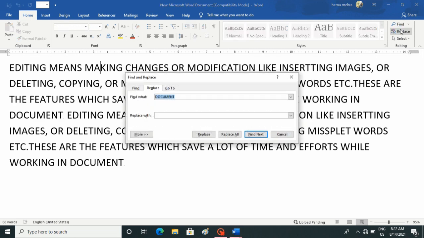When you click on the Replace option, you get a dialog box which is asking Find what and Replace with. Now I want to replace document with file. So I want to replace all. Wherever the word document is there, it will be replaced with file.